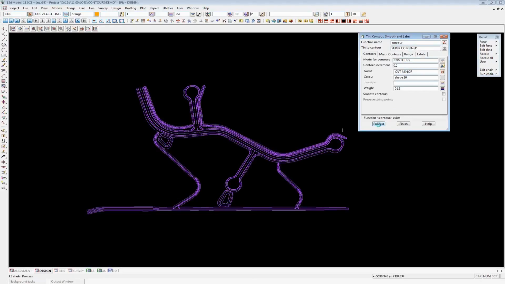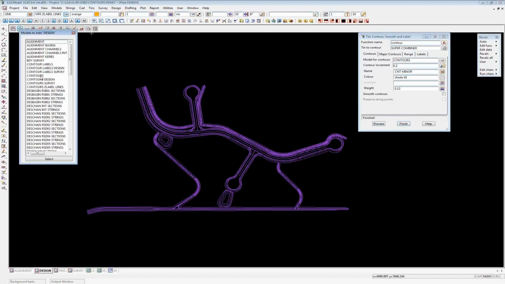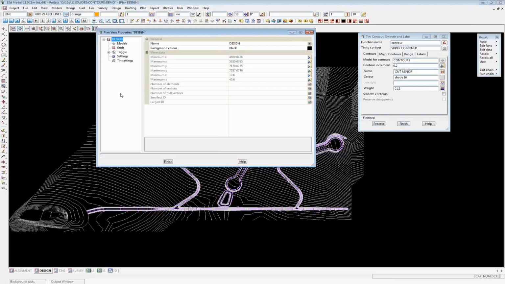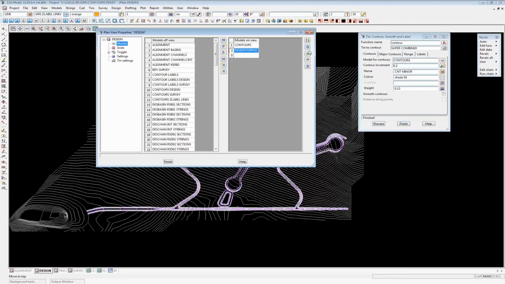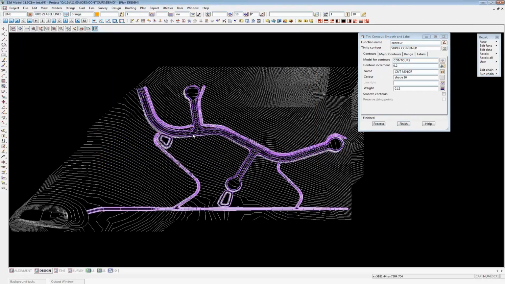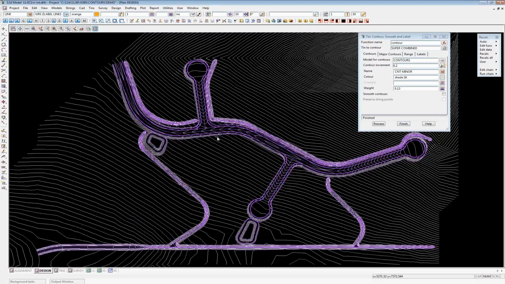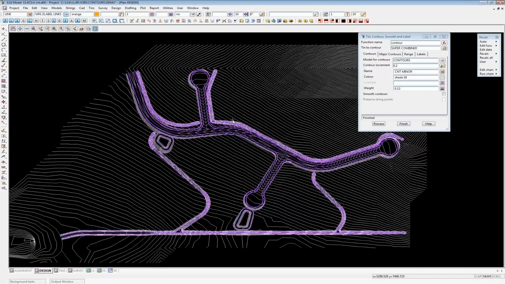I'll come back and explain the range and the labels, but let's go ahead and hit the process there and add on the model called contours on our view. Okay, and just to make it a little bit easier to see, I might use the new plan view properties icon here on the view and go to the models and set that design purple model up to the front again so that I can see my design strings on top of my contours.